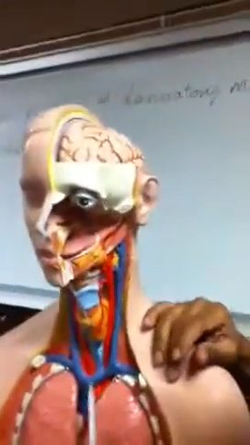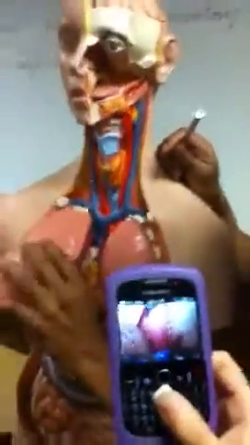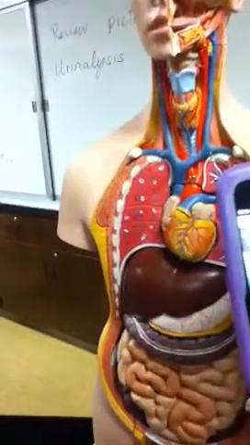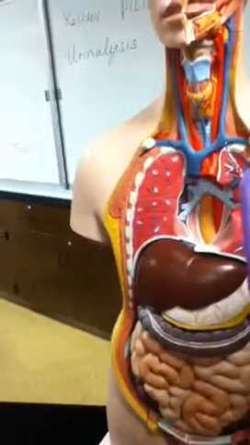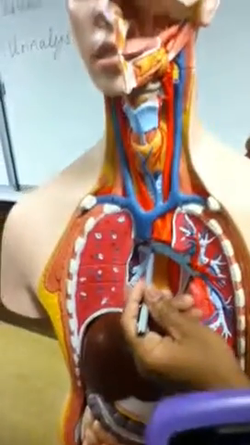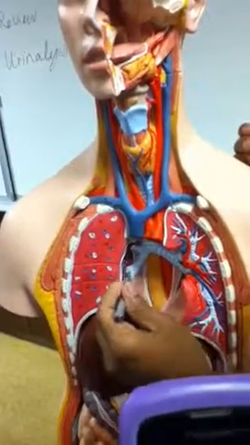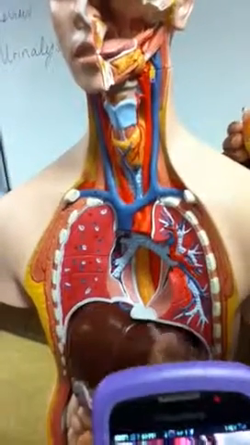Alright, so as we go down in here, the trachea goes down deep inside the mediastinum, and it branches into the left and right primary bronchi, right? Right primary bronchus, left primary bronchus. This is trachea here. Each primary bronchus goes to a lung. This is right lung. This is left lung.